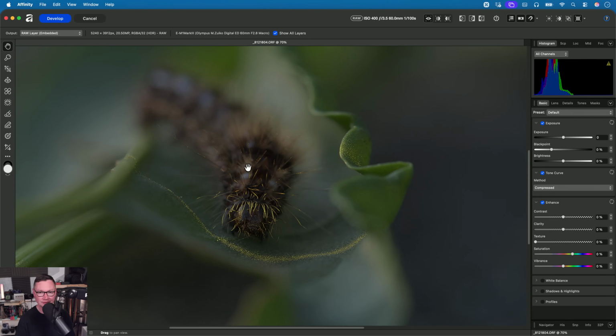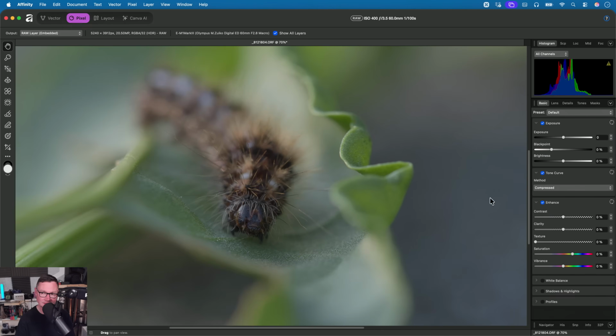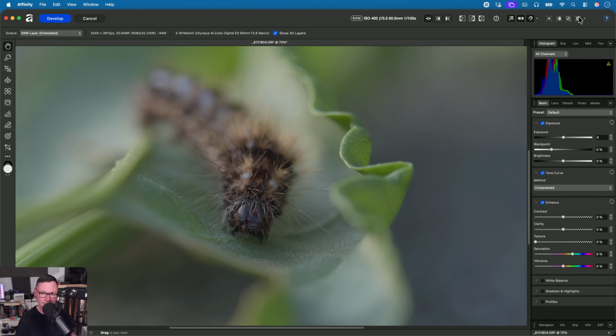And this is a non-destructive preview thing. So if you then click Develop, it goes away. But when you bring Develop back up by double-clicking the Develop layer, then you get the focus peaking back and you can turn it on and off like that.